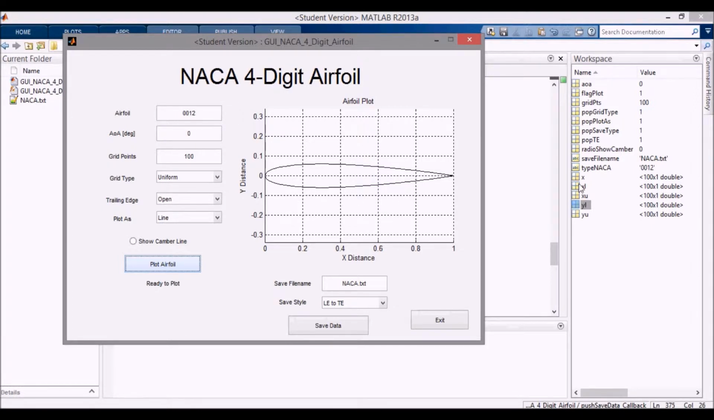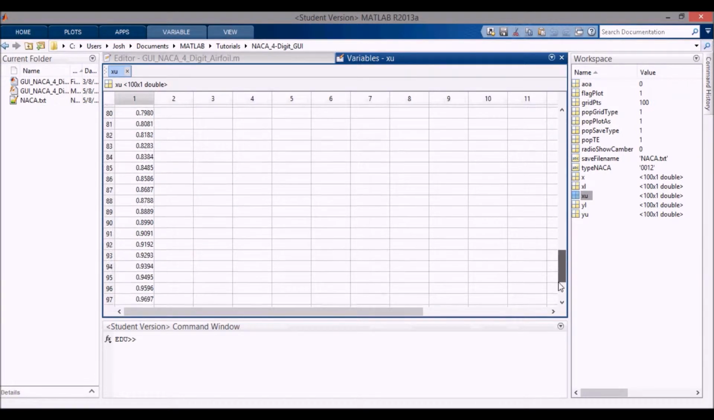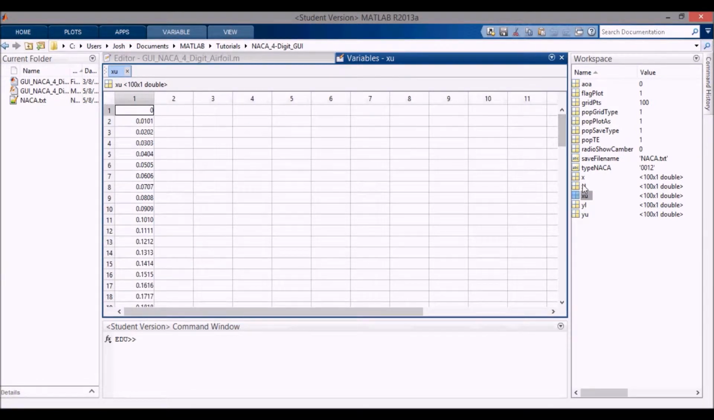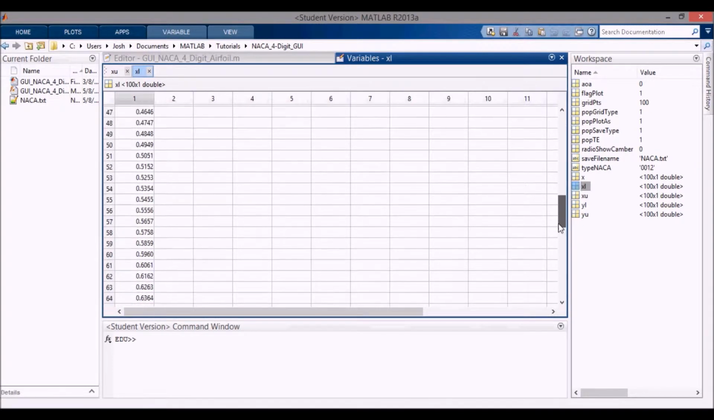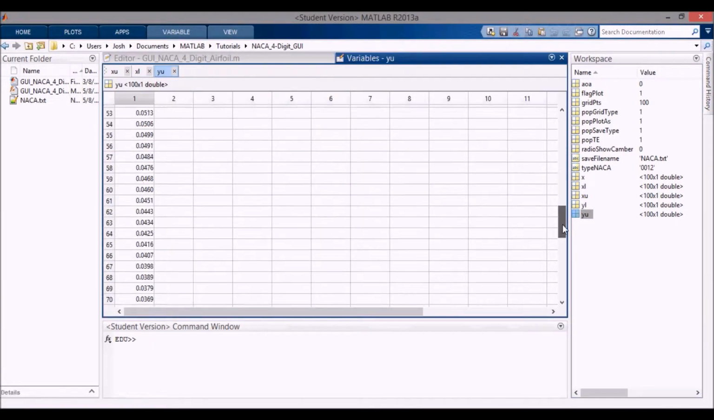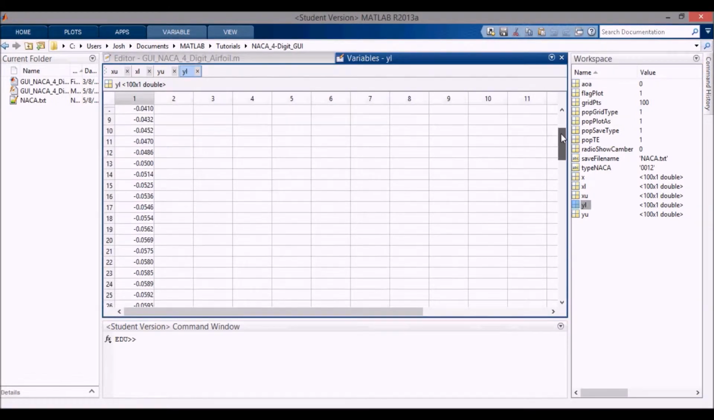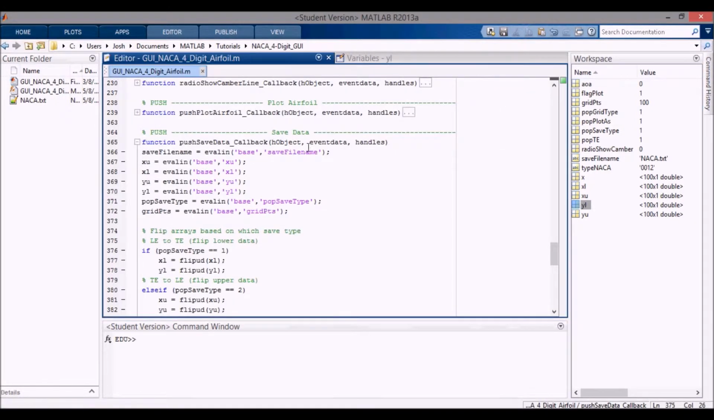So you can see that if I open up x upper, you see it starts at 0 and goes to 1, and same with x lower, goes from 0 to 1. But then the y upper will be positive values, and y lower will be negative values, and they should be equal and opposite because this is a symmetric airfoil.